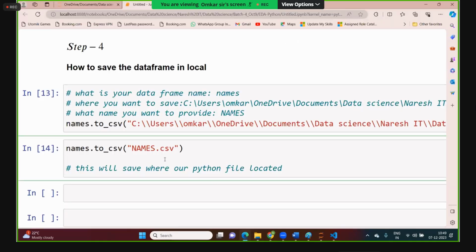So this is about save the file. Names to CSV. So you know how to read the file, you know how to create the file, you know how to save the file. Three ways: reading, creating, and saving. Reading, writing, creating, saving. Done.